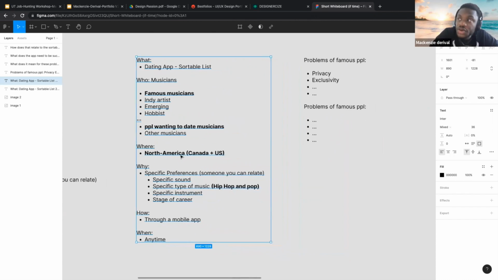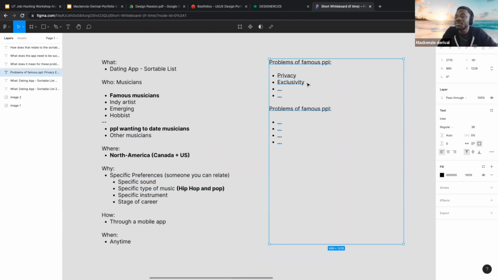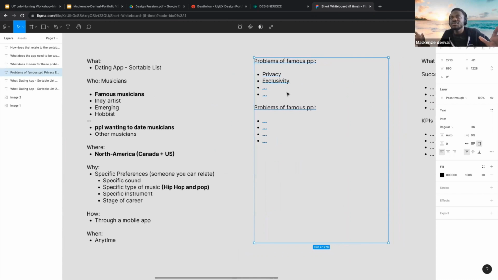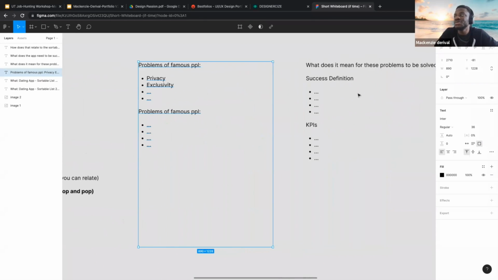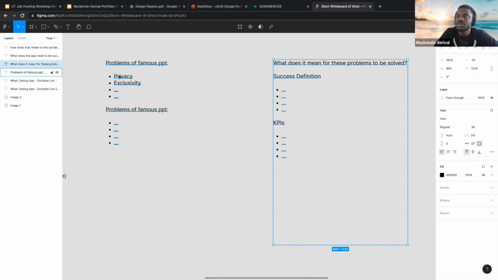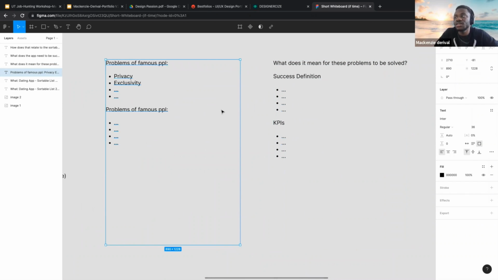So now I'm going to go to the next thing, which is: what are the problems of famous people trying to date? They want privacy, they want exclusivity, a bunch of other things. So now I've got a lot of these problems. I could try to solve for all of them, but hey, interviewer, do you think I should narrow scope a little bit or not? And sometimes they're like, up to you. I'm like, okay, I'll just move forward. And then: what does my solution need in order to be private and exclusive and all of that stuff?